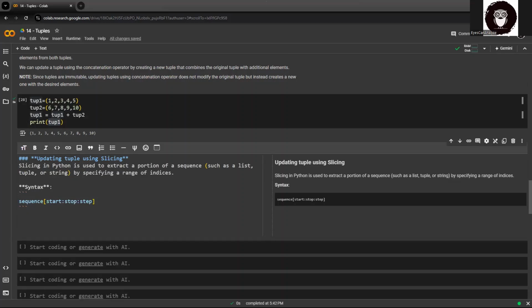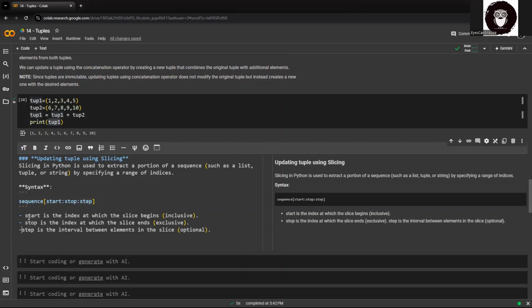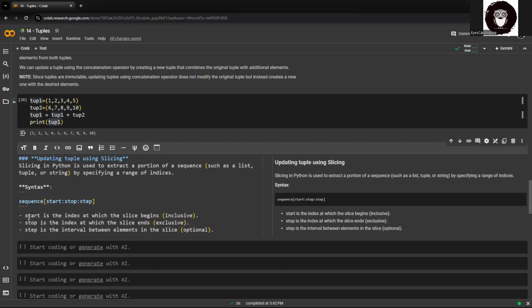So start is the index at which slice begins. Stop is the index at which slice ends, and that is exclusive. If you do not specify, it will take till the end of the elements. Step is the interval between elements in the slice. So if it has to jump from one element to other, we need to specify the step. And that is optional. If you do not specify, it will automatically assume it as one element at a time.